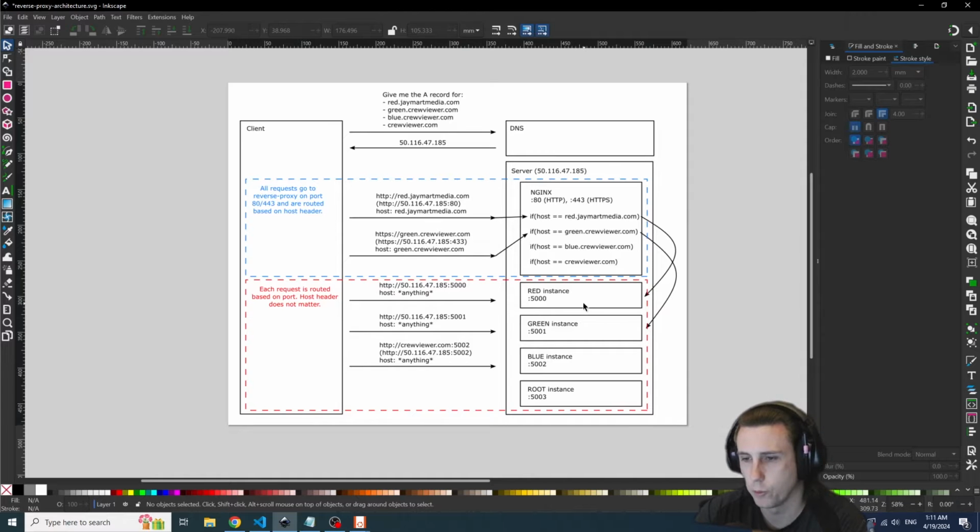And that's fine, that can totally work, but it means that when a user goes to your site, they have to include the port in the address, which is not something that users are used to doing. But what we can do is we can put a reverse proxy in front of the applications. So all the requests from the users go on port 80, which is the default, which means they don't have to include a port. All the requests go to the reverse proxy, and then the reverse proxy filters based on the host header, which we'll talk about later in the video.